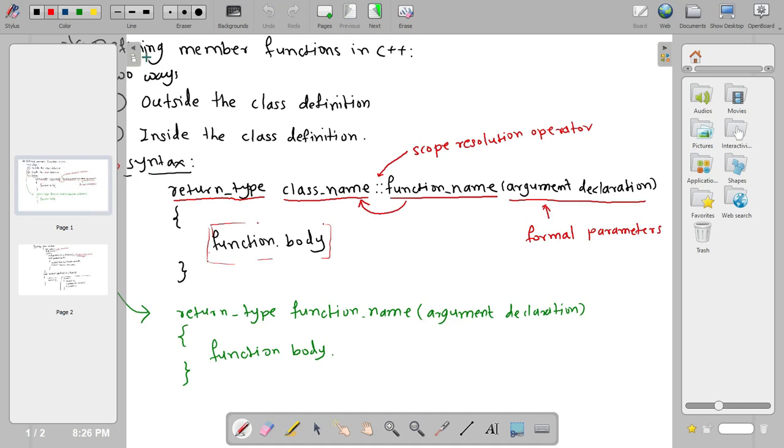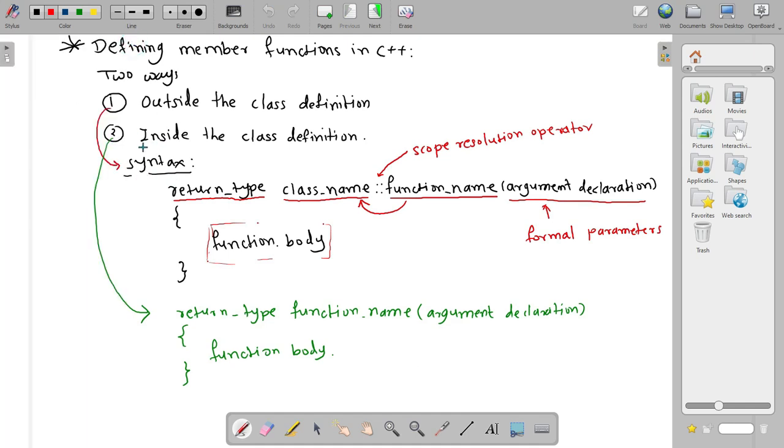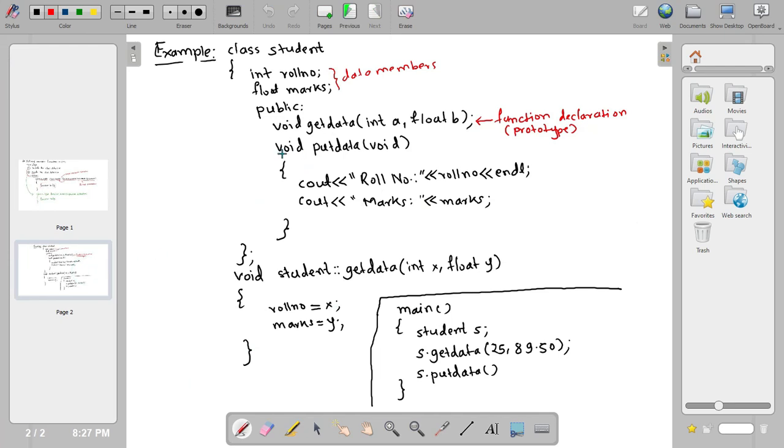We have already seen that inside the class definition the function is defined like this. This is in green color. Return type of the function, name of the function, arguments, and function body. In this case the return type is void, put data is the name of the function, void is nothing but the arguments of the function, and this is the function body. This is nothing but a function definition.